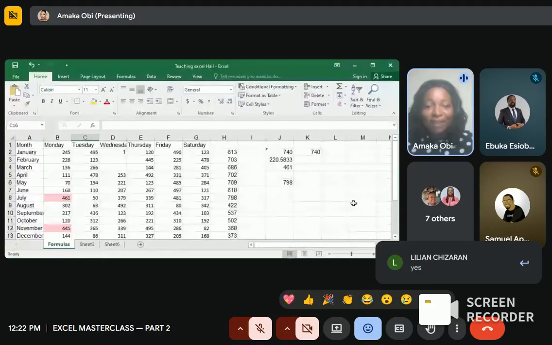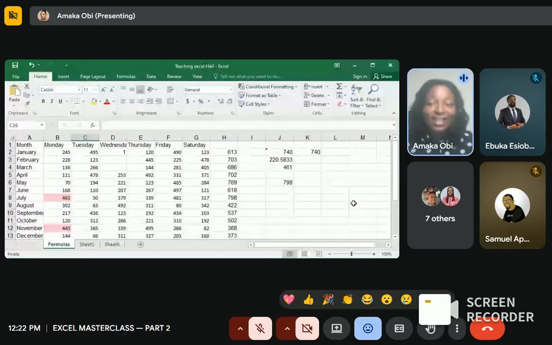Okay, so if you are actually given an opportunity to work on an Excel sheet, with this little thing I just taught you now, would you be able to handle sum, max, mean, and average?